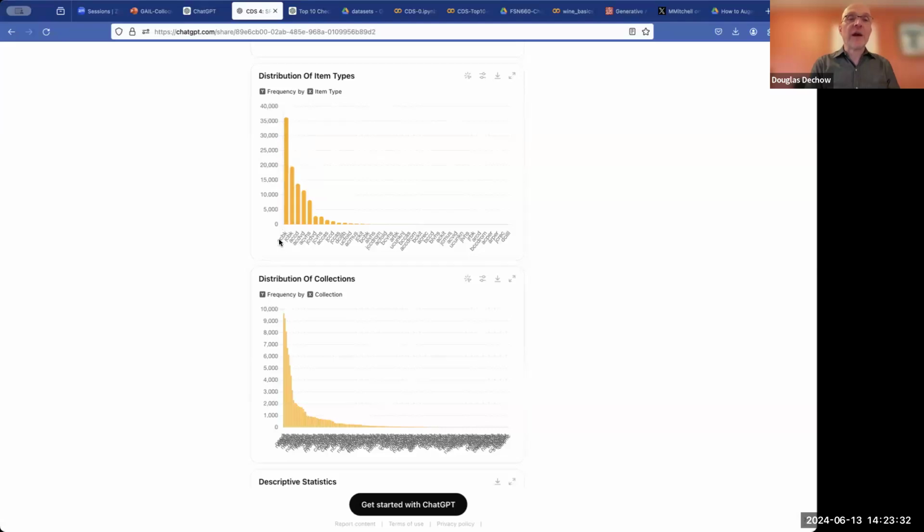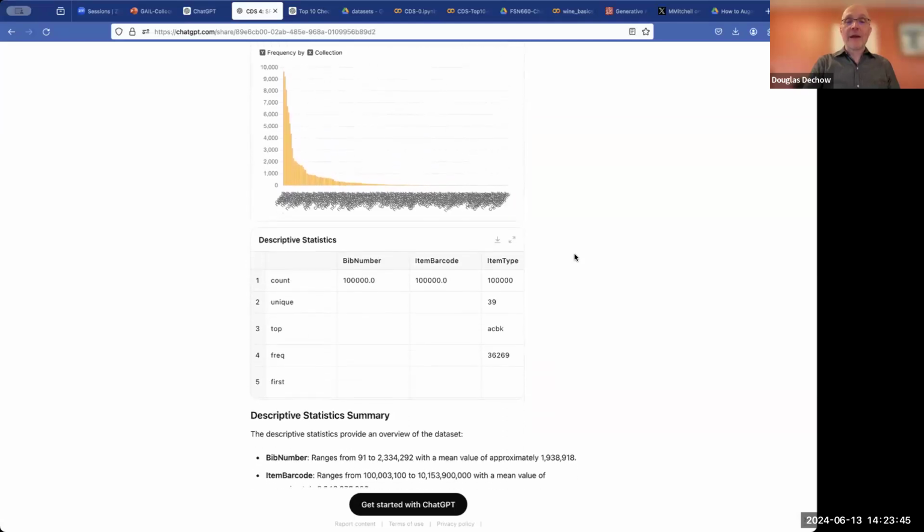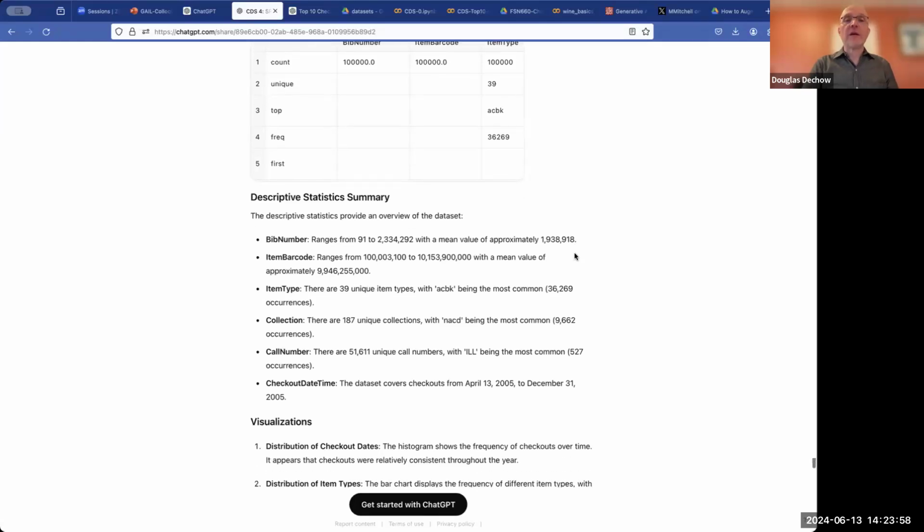36,269 for this ACBK field. This chart is downloadable, so I could go ahead and grab it and put it in a presentation if I wanted to, and I did just that. And in addition to these other kinds of simple visualizations, it also provides some descriptive statistics for me. So it gives me the basic calculations that you would want to perform.